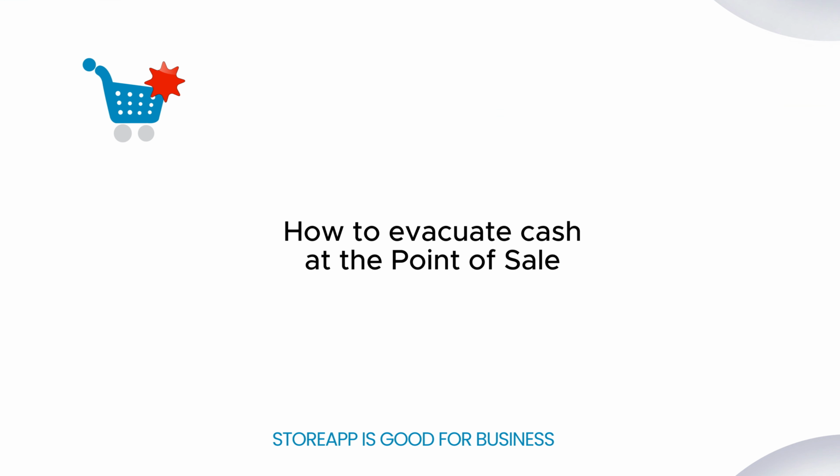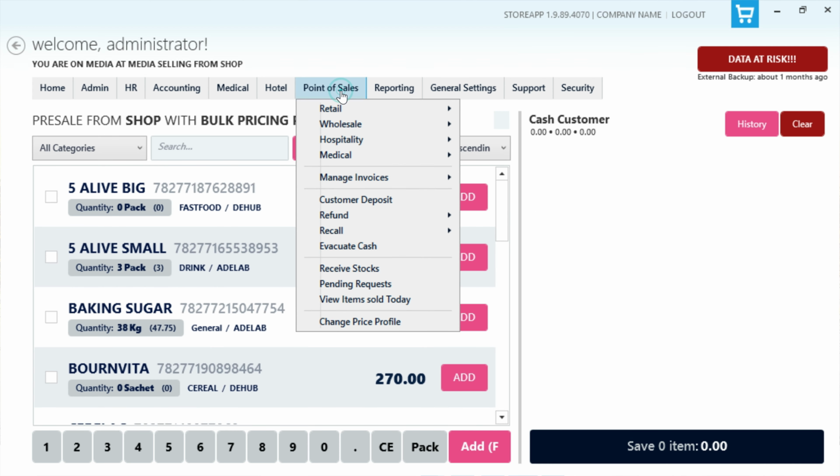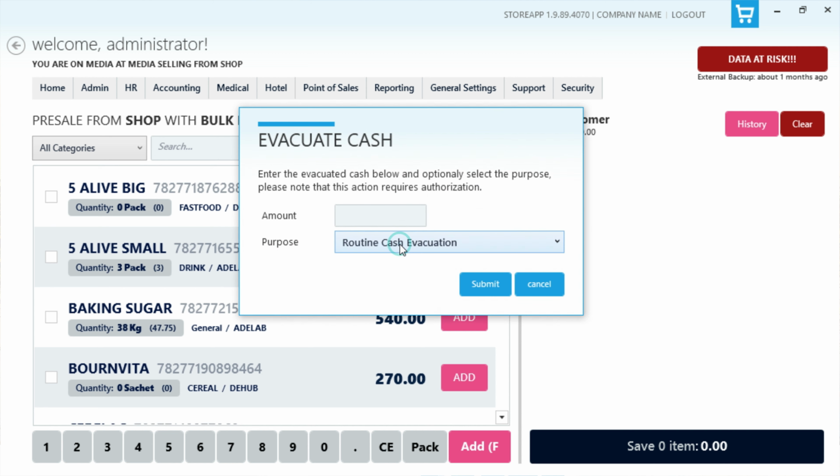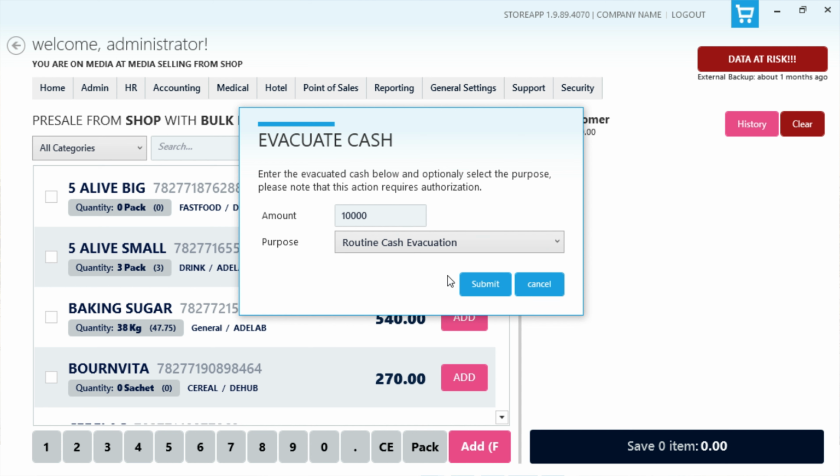How to evacuate cash at the point of sale. The Evacuate Cash option is used for routine cash withdrawals, expense payments, and supplier payments. Go to Point of Sales, Evacuate Cash, enter the amount, select the purpose, and submit.